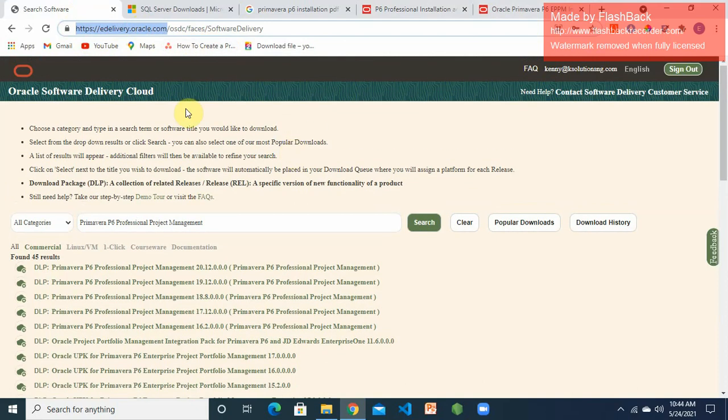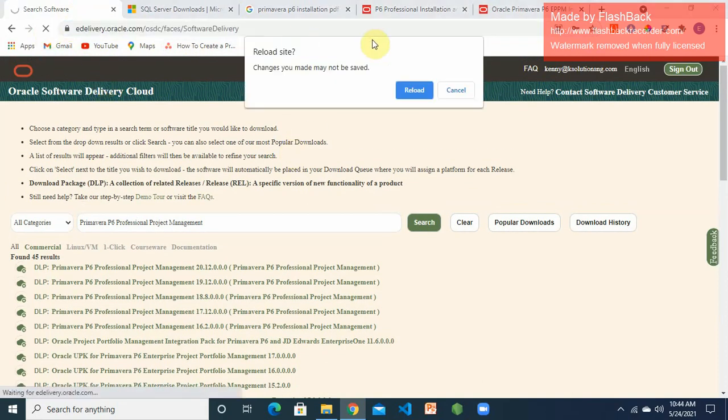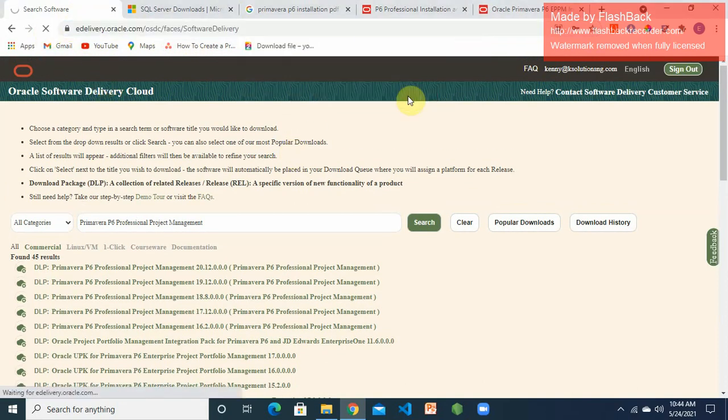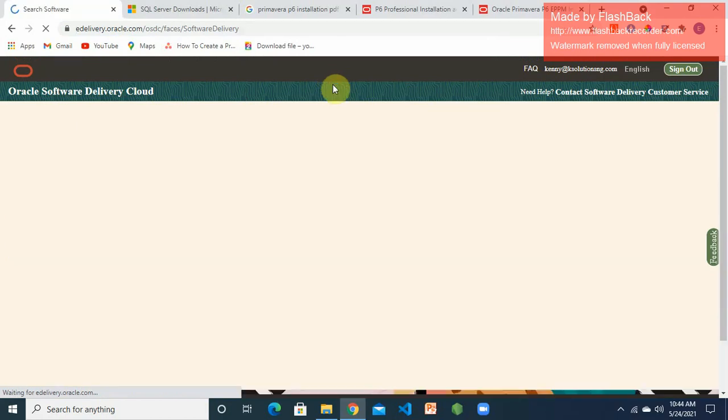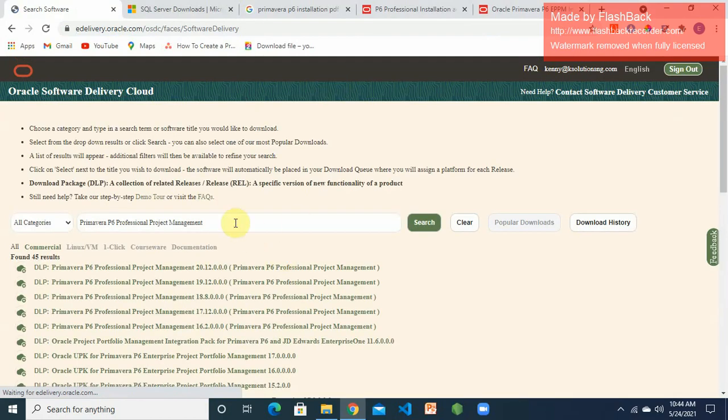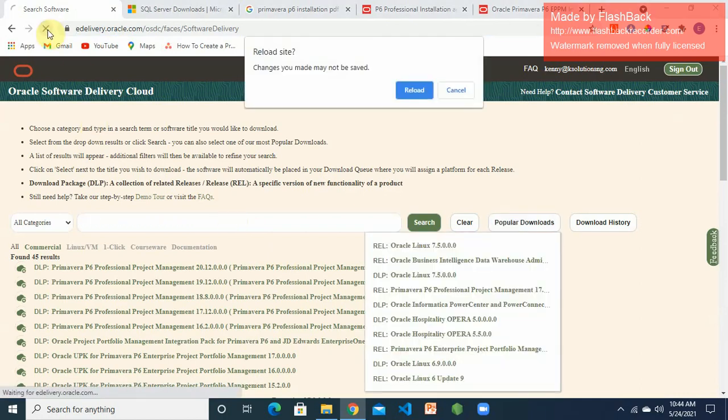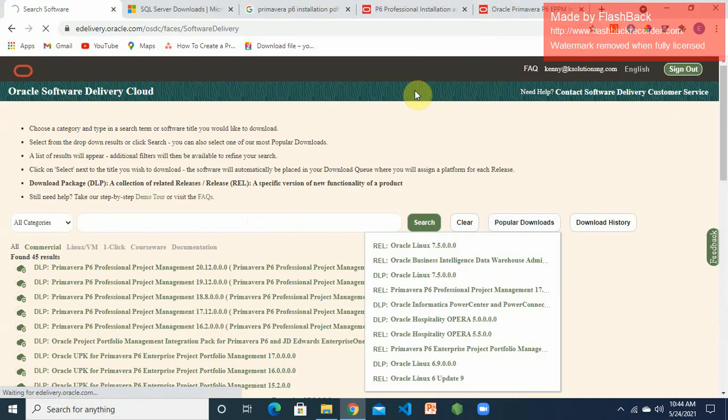When you are logged in, you have access to virtually all Oracle software. P6 is one of those software. So I'm going to reload my dashboard so you can see it blank. Let me take this off here so you get to see how it will be when you're logged in.